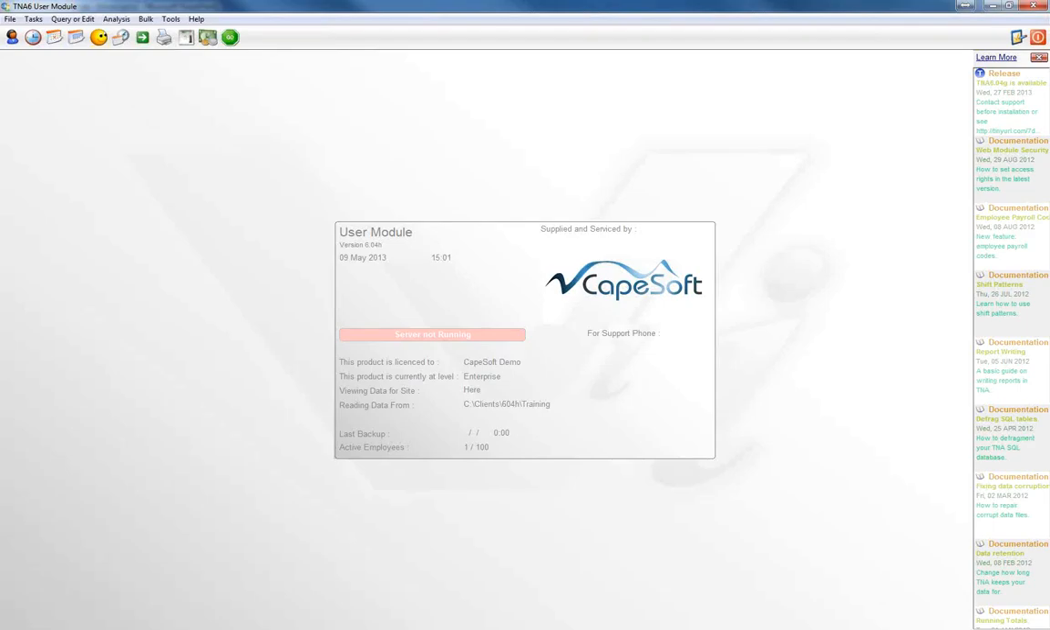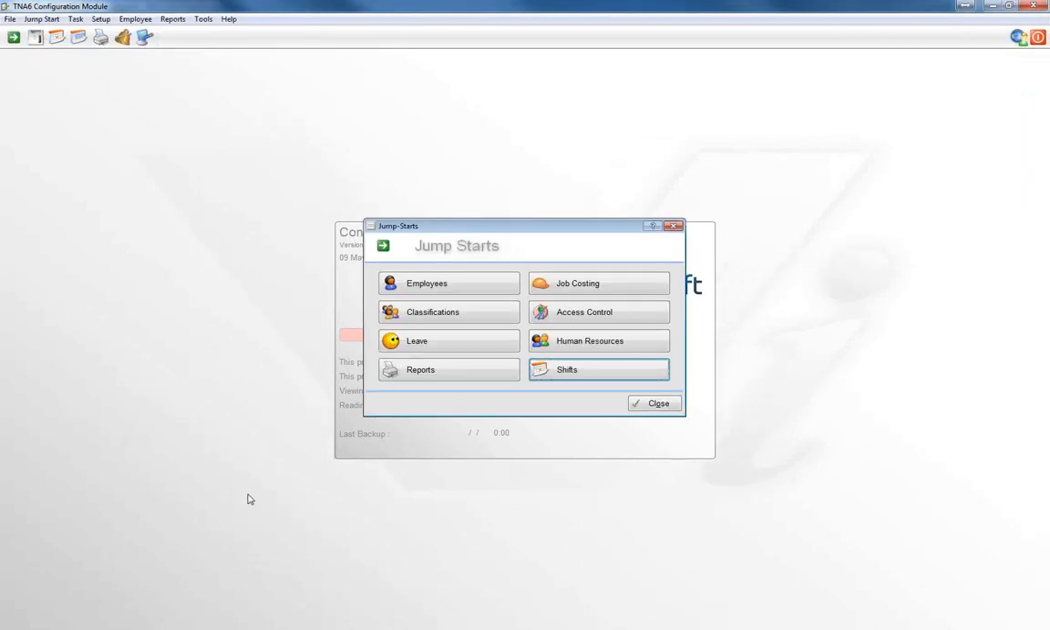If you've got your user module open, you can from this module go to the configuration module, which is where you need to be to set up these shifts. If you look on the top right hand side of your user module, you will see the change to configuration module icon. So we need to get to the configuration module. If a Jumpstart window pops up, you can close that.